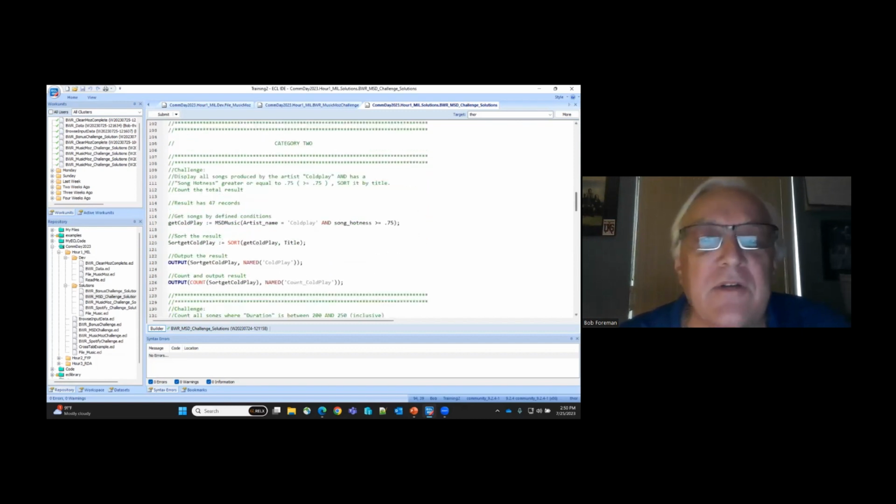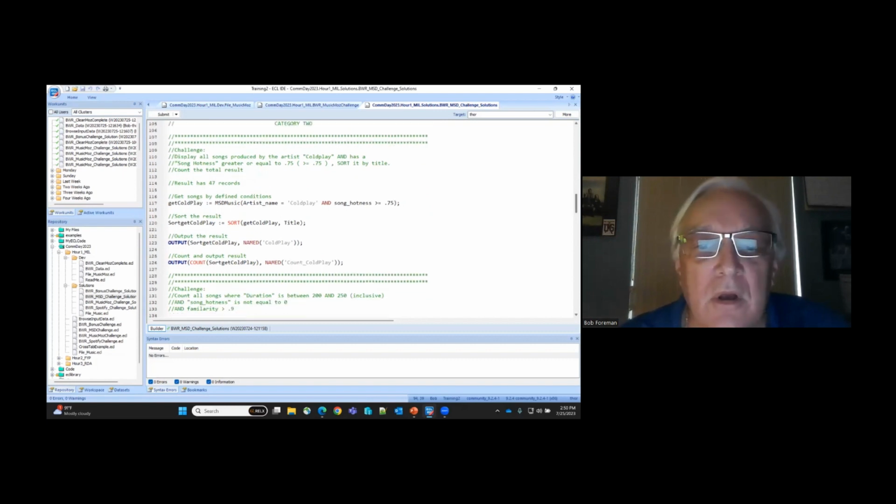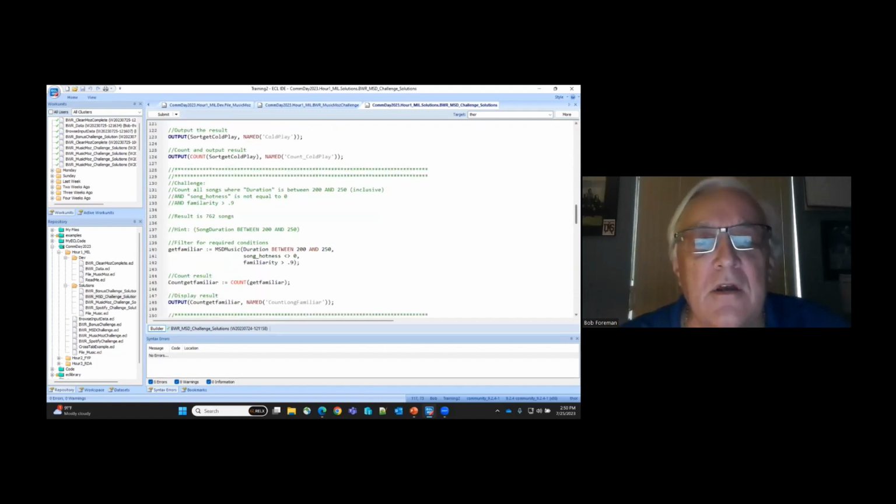And then, of course, we can go back and do a crosstab report to zero in on that if we wanted to do that. Here's Coldplay and song hotness greater than or equal to 0.75. So to be honest with you, it looks like we didn't filter all the Coldplay songs, only the Coldplay songs that were a certain hot level. All right, so I probably want to go back in there. You can play with this code and take the hotness filter off and see how many songs of Coldplay were released.